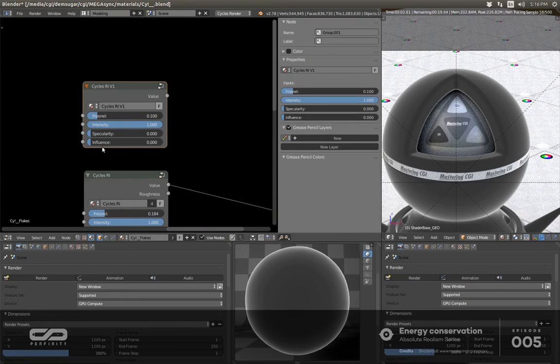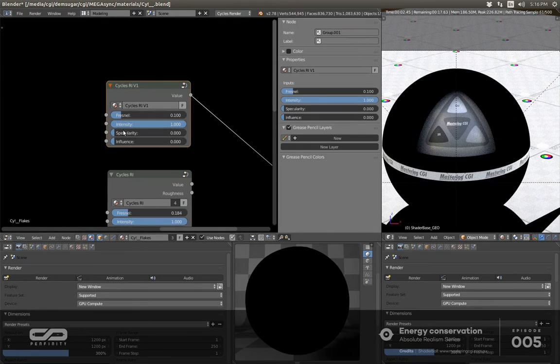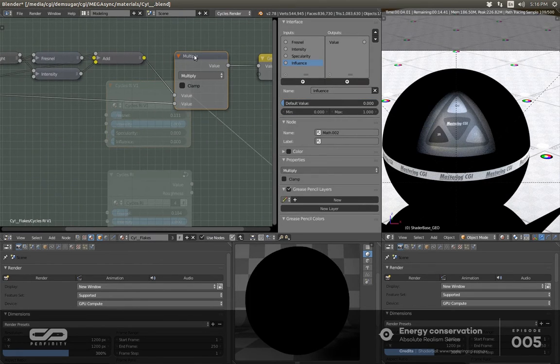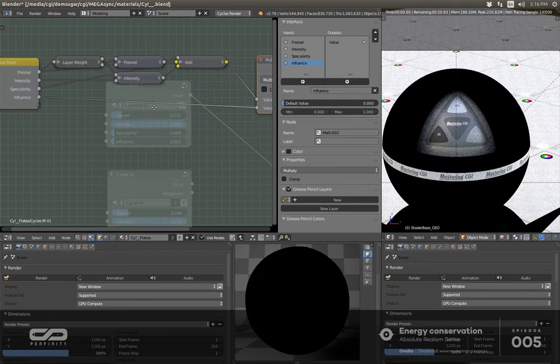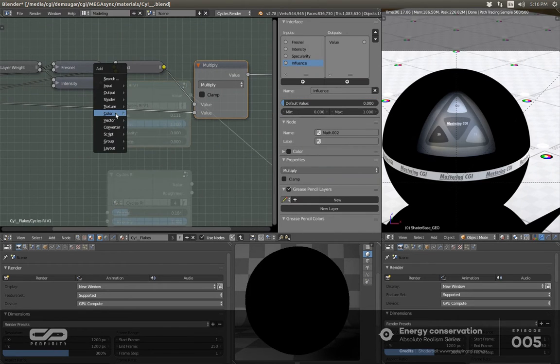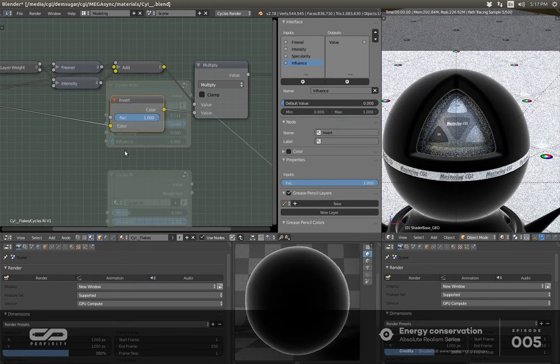So right now, as you can see, it is at 0. Okay. So now, as you can see, when it's at 0, it completely shuts down everything, and that's not what I want. I want the inverse. When it's at 0, it has absolutely no effect on the Fresnel. So for that, all I need to do is add a color invert here.